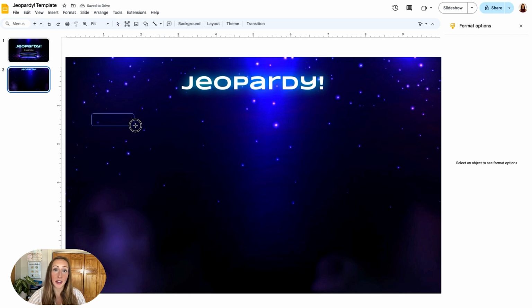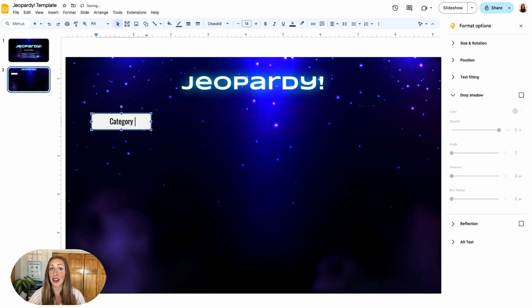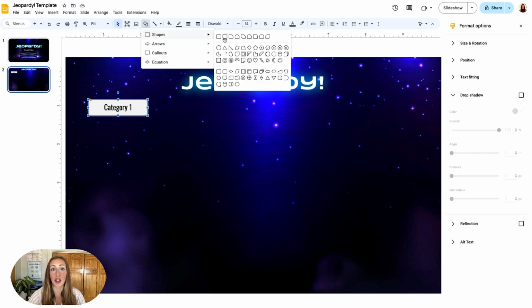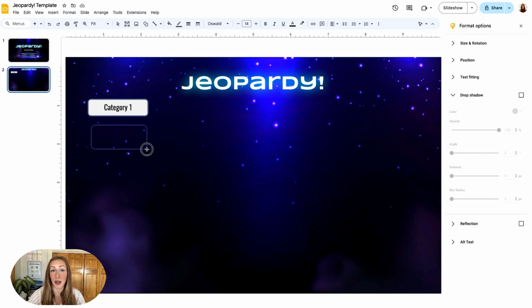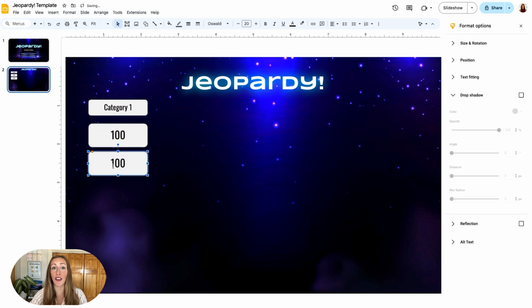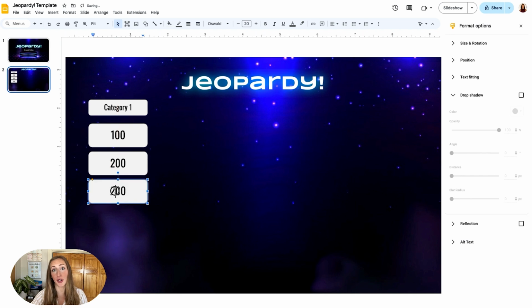Now, depending on the topic you're choosing, you may have anywhere from 3 to, let's say, 6 categories. You can organize the buttons to be different sizes, but do make sure that they are generally accessible and the same size throughout. It makes the board look a lot cleaner and easier to navigate. For each category or topic, you're going to need a header shape as well as the 5 buttons that correspond with each point level, 100 to 500.